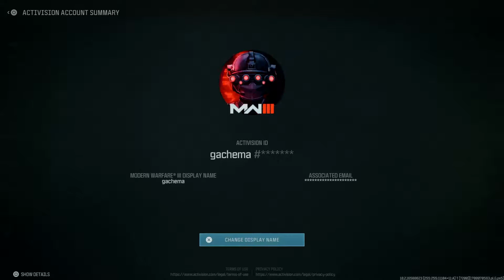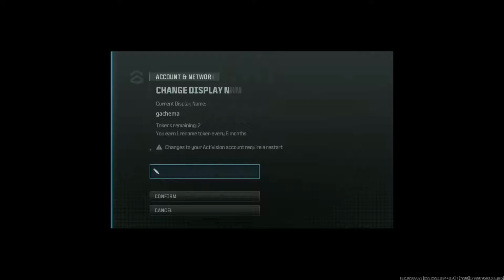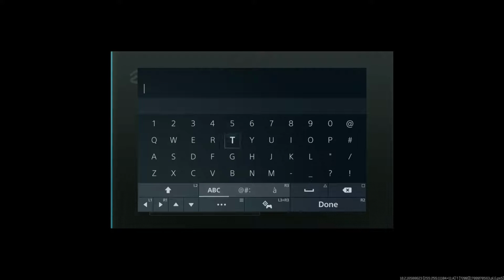So select the change display name option, and then from here you can see your current name, and you can see your tokens remaining. So for now I have 2 tokens, so I can change it. So let's just change it.